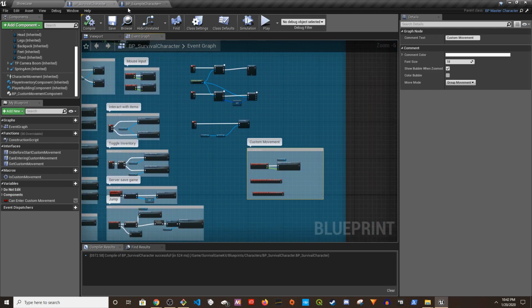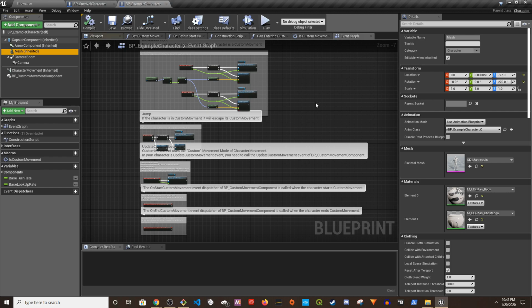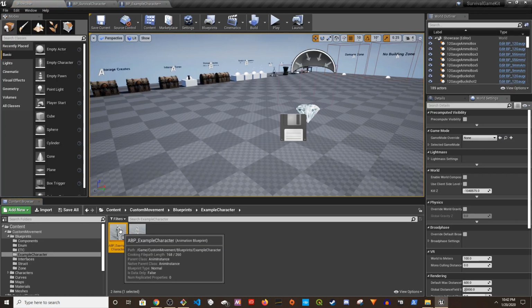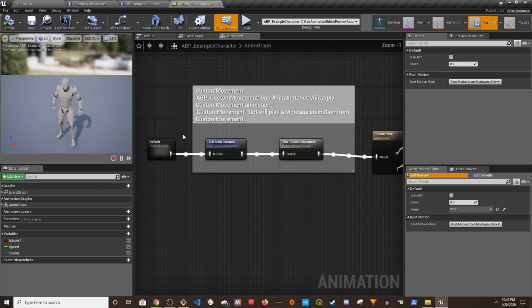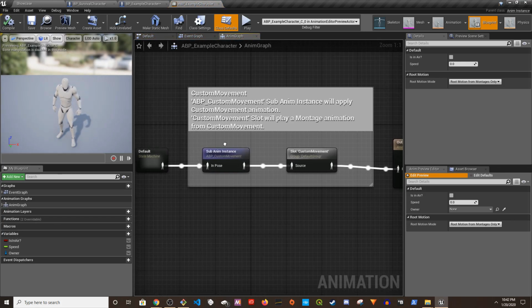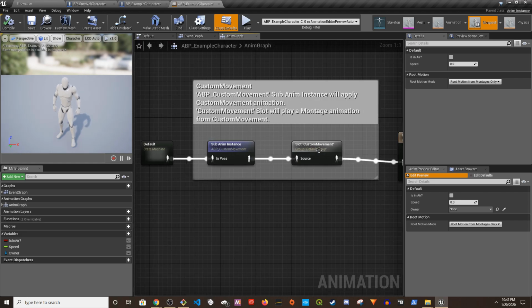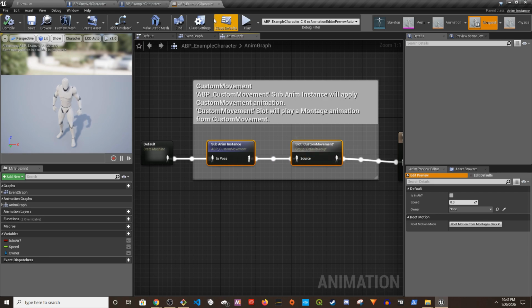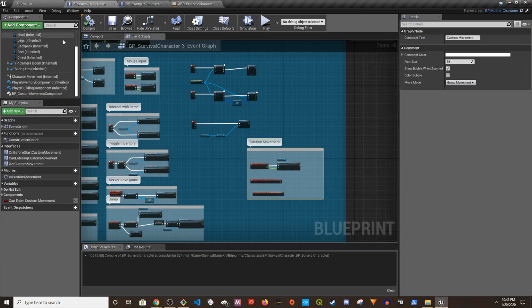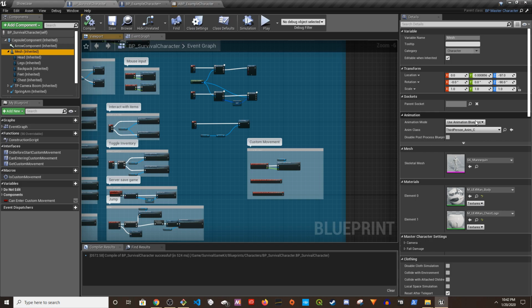Okay, now what else? Let's look at how the animation blueprint looks. If you go here, this is the animation blueprint for the custom movement. I'm going to copy the in-between. These are the new ones, sub animation instance and slot custom movement. Copy both of them. And then go to SGK anim blueprint.